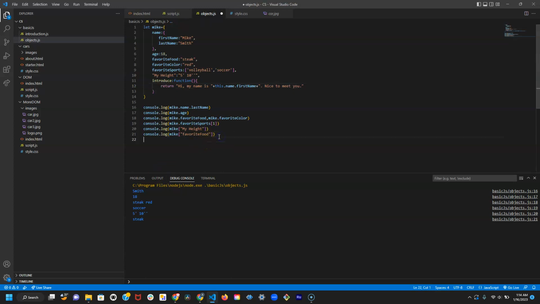Alright, now we're going to print out this phrase using Mike.introduce, and this is a function, so you're going to need those parentheses where you can include parameters if you did so in the method header. In this case, I didn't. But anyway, when we call this function, it's going to return this statement. Hi, my name is, so the object's first name, Mike. Nice to meet you. See it in action, and it works as intended.